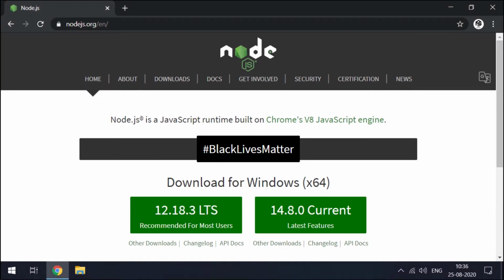So what is Node.js? Node.js is basically a runtime for JavaScript to execute JavaScript programs on your device without the need of a browser console. Thus, you can run JavaScript programs right on your device.